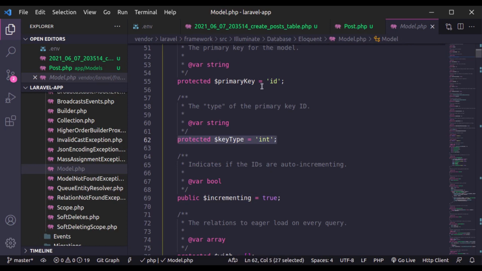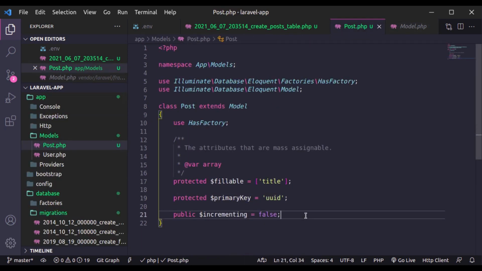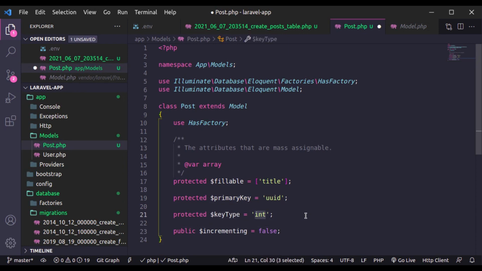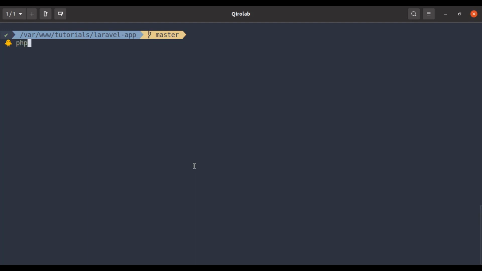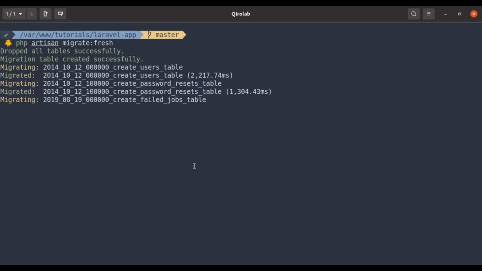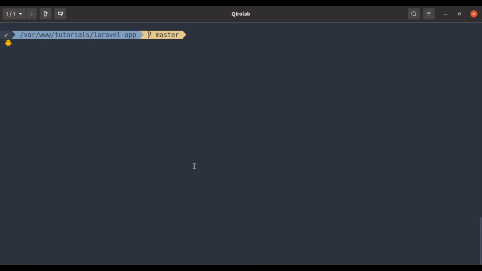So here I'll copy this and paste that here. I will set this key type string. Now in the terminal, let's create a new post. So let's exit this tinker and first let's migrate the database. So php artisan migrate:fresh and php artisan tinker, and let's create a post.